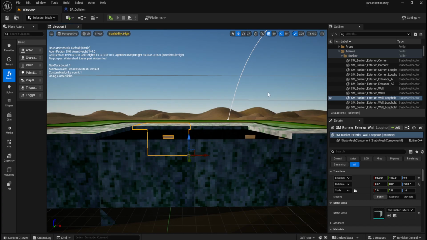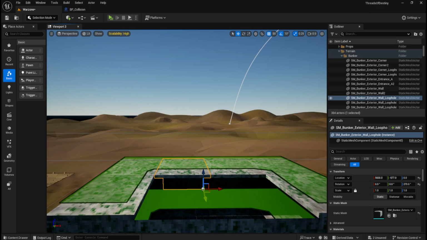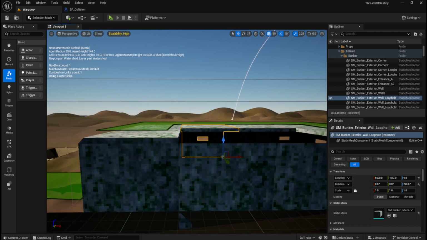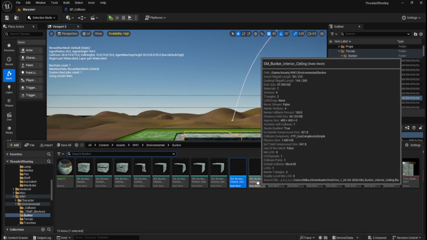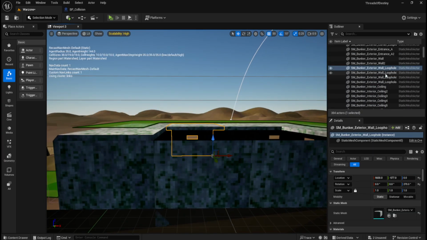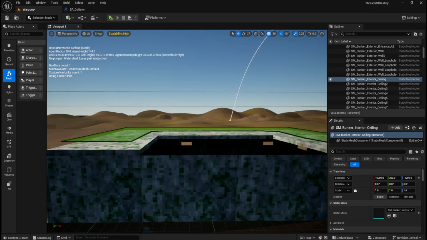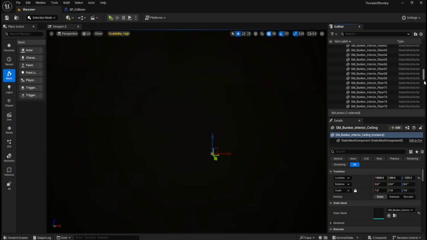What I'm going to do, I'm going to bring in the ceiling actually. Right, let's bring in the ceiling. I don't think, what is this? Interior ceiling. Do we even have interior ceiling? Yes, we do. Where is that? That's under there. Right, I need to hide the above ground, guys.